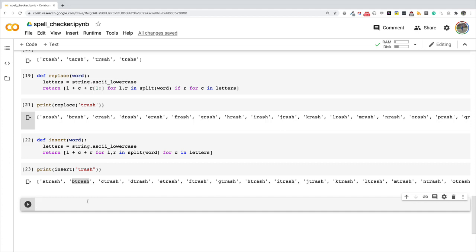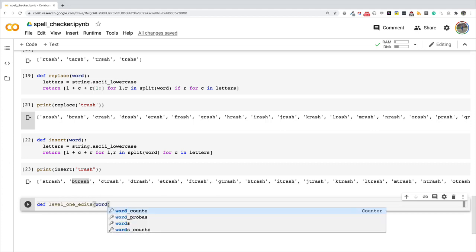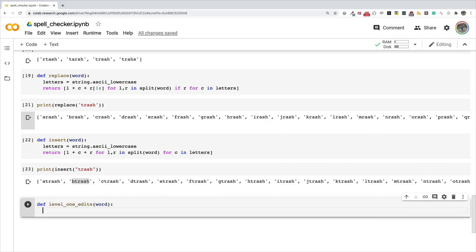Okay, so I will say def level 1 edit for a word. So given a word, I want all the set of candidates that can be formed by applying all the edit operations that we have defined. And because 2 different edit operations can generate the same candidate, we want to return this as a set, so that if something is generated by the insert and is also generated by replace, which is possible, then we don't want to include them twice. That is why we are returning a set.